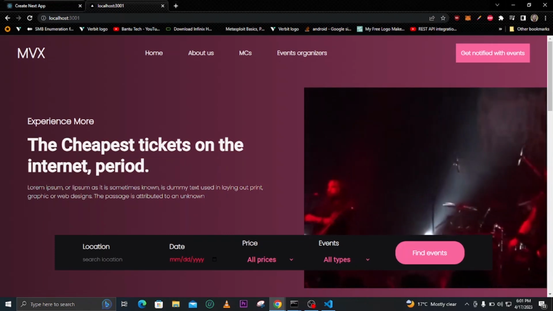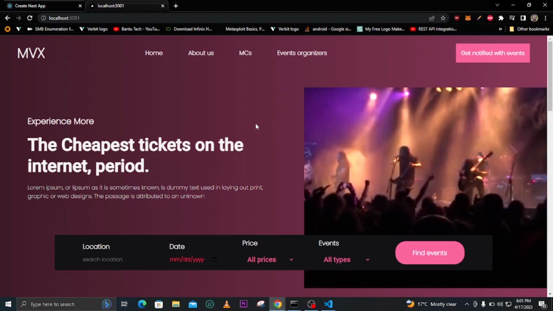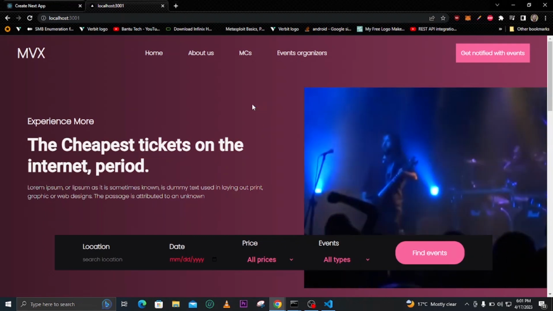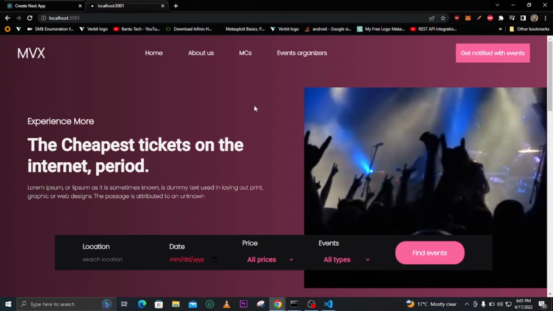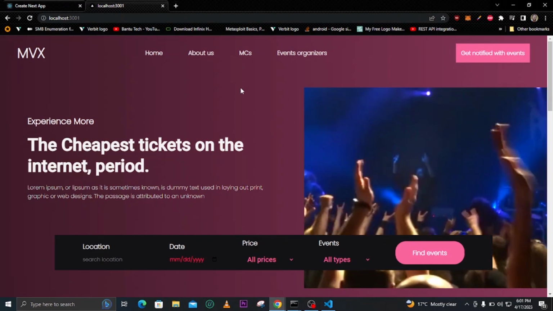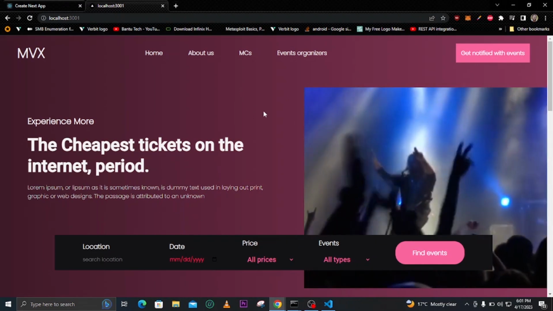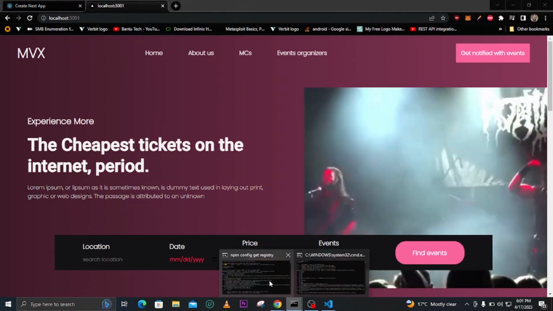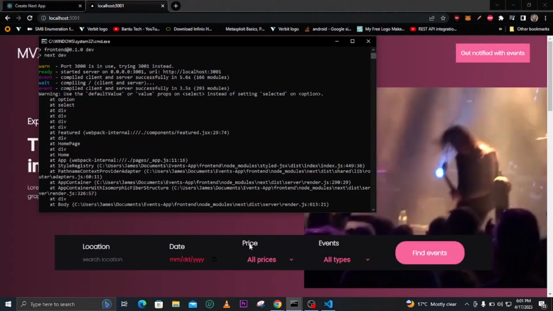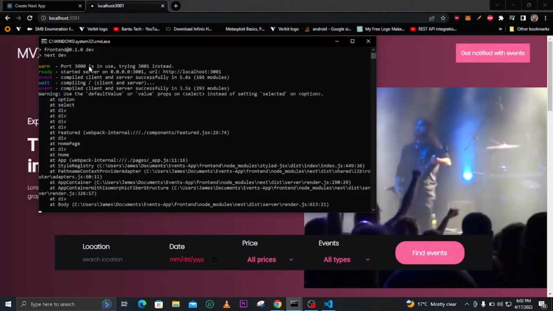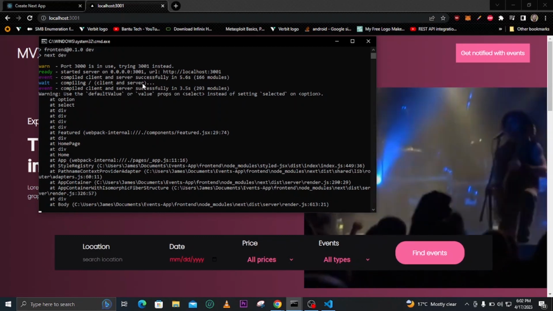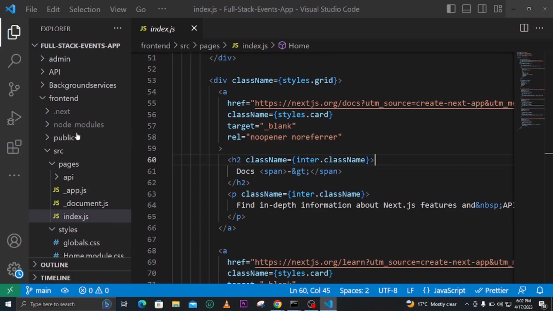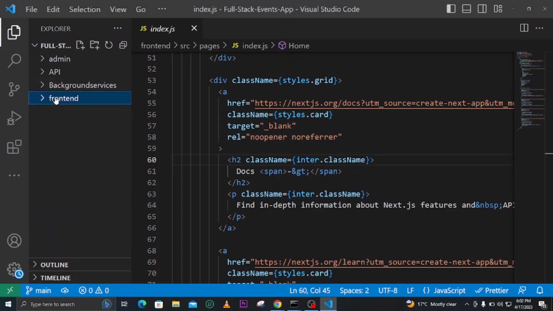Welcome back. So in our last video we had already looked at how you can get the design, and also we looked at how you can generate a Next application. So right now I'm hoping that you have already done that, and to run the Next.js application you need to come here in the terminal and say npm run dev in this folder that is called frontend.